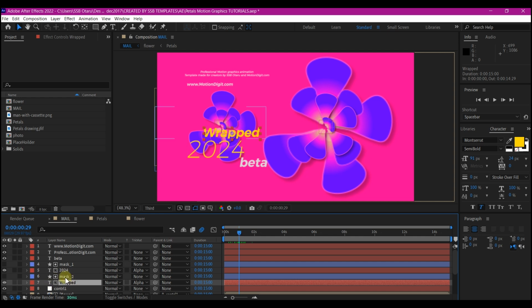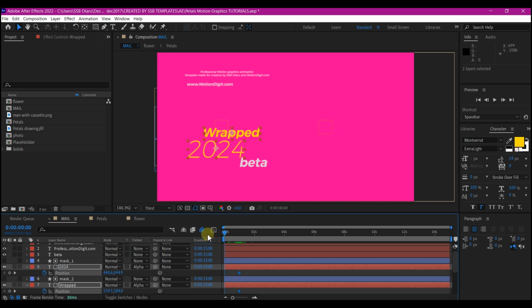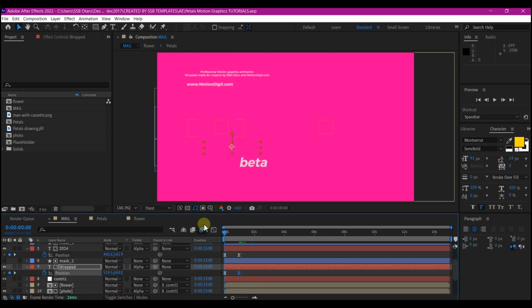I'll move my time indicator to about this point. I'll select these two texts, hit P on the keyboard to reveal the position property and then set a keyframe at that spot. Then I'll move to 0 and move the individual y-axis like this. I'll move this one up and then move the wrap down. Now that is gonna give you this beautiful effect.